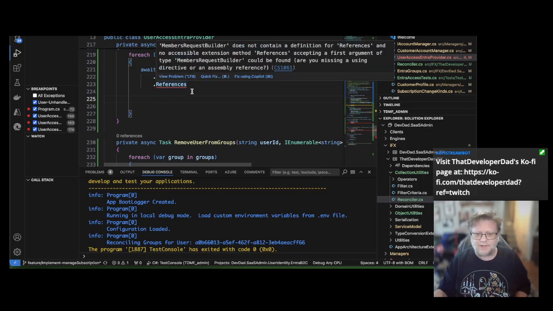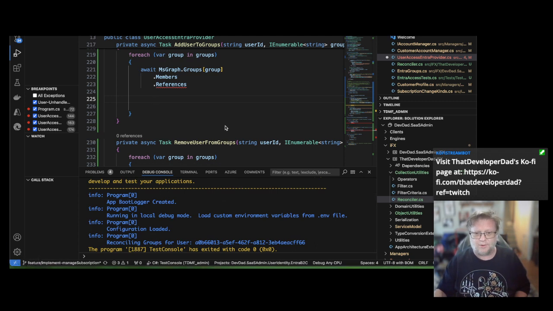Now, I am doing this in another project. Let's take a look at the code over there. Because I am totally doing this in the main GM tools project. Resource access, graph provider, user access graph provider.